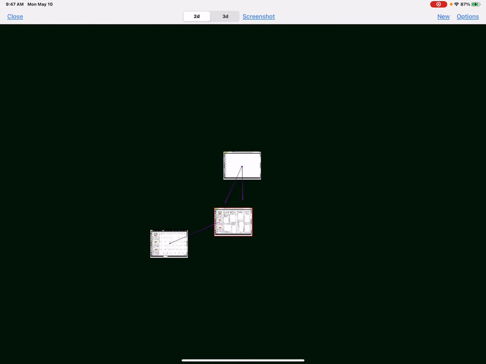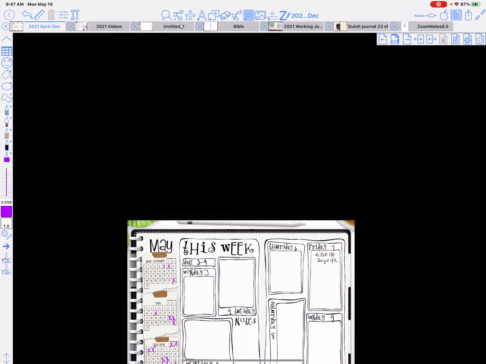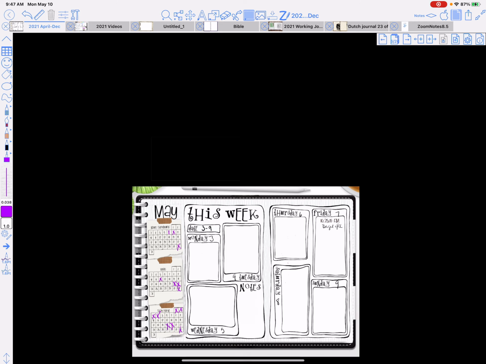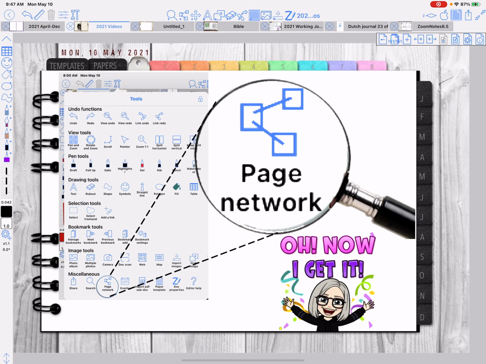So anyway, that's all. I just wanted to show you guys how useful that network thing can be if you're trying to clean your stuff up and you know that there's some extra links that you don't want. You're able to see where things are being linked to using Page Network. All right?